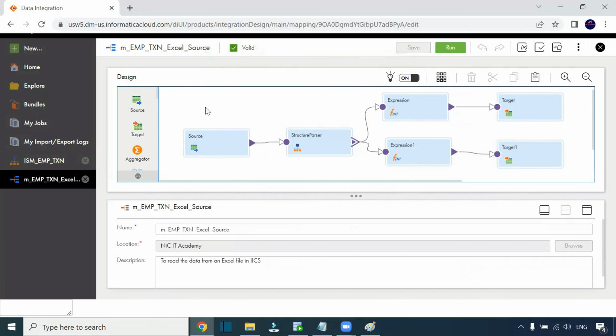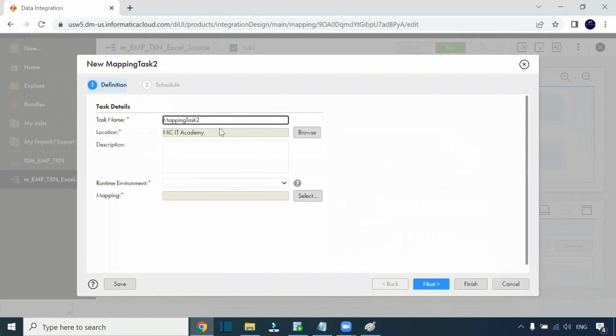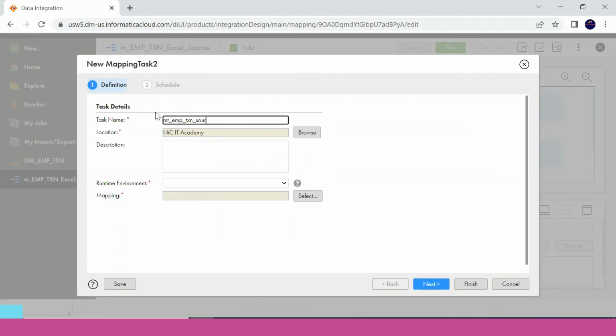If you want, you can create a mapping task. So this is the mapping that we have created. Then I will go to the new mapping task. Mapping task is nothing but a session in our Informatica PowerCenter. Just create emp_txn_source_Excel source. I have created one mapping task.